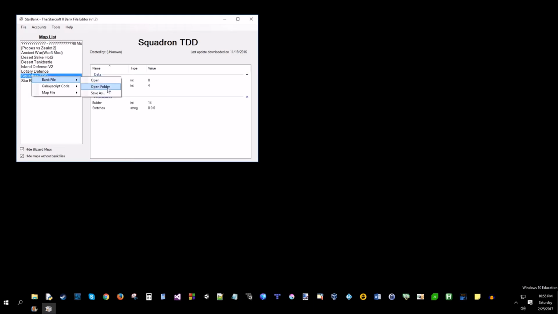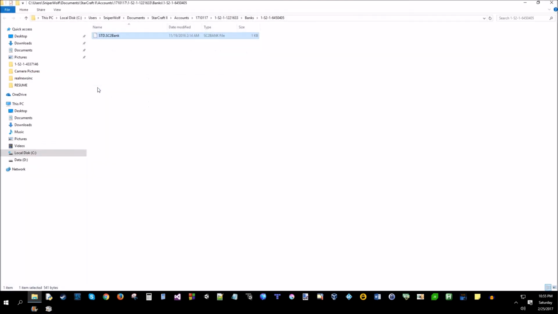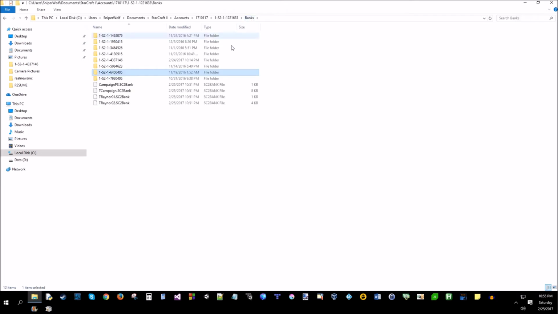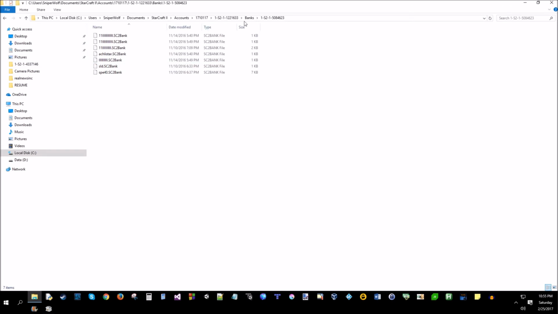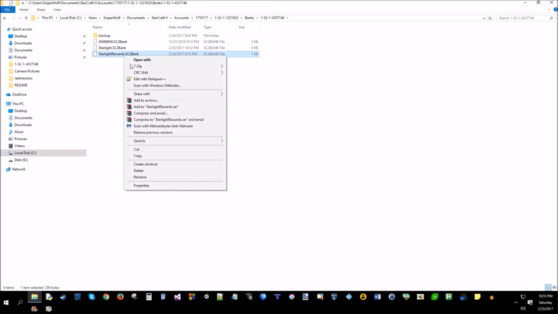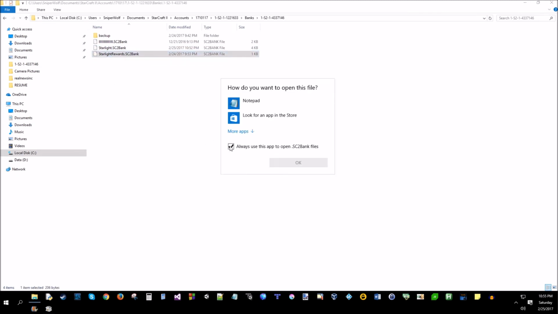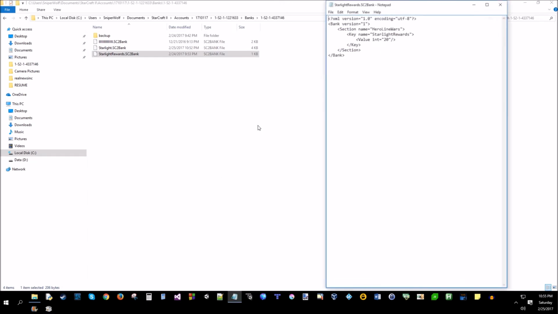I'm using the program Starbank here to find where my bank files are located. You don't have to do that. You can just come to this path, which you see here in the video. Obviously, you'll have different folder names because your account is different. You go through these folders until you find the one that's called Starlight and Starlight Rewards. And then you edit the Starlight Rewards with Notepad or any text editor.